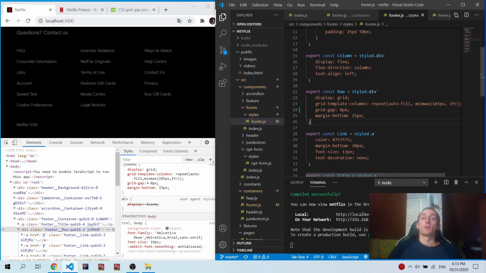Okay, so we had the column, display flex direction column. We don't use the column, we use the row. So grid template columns, repeat autofill min-max. In this container we're autofilling with objects that are 185 pixels minimum width. And this flexible grid gap is 0, margin bottom 15.